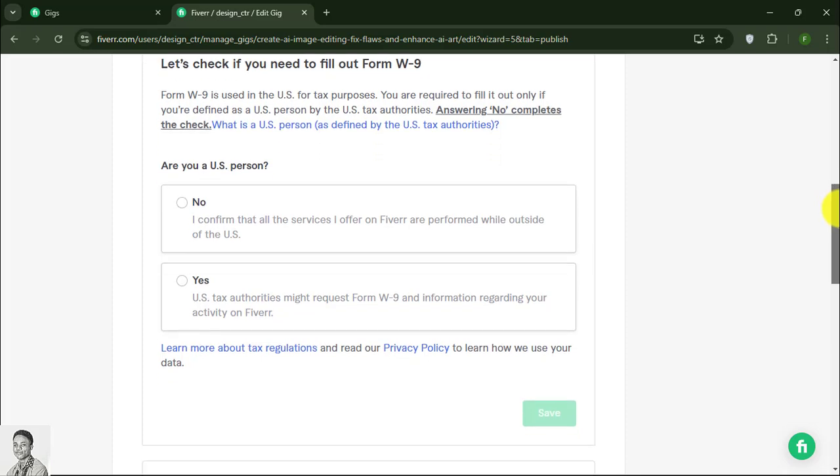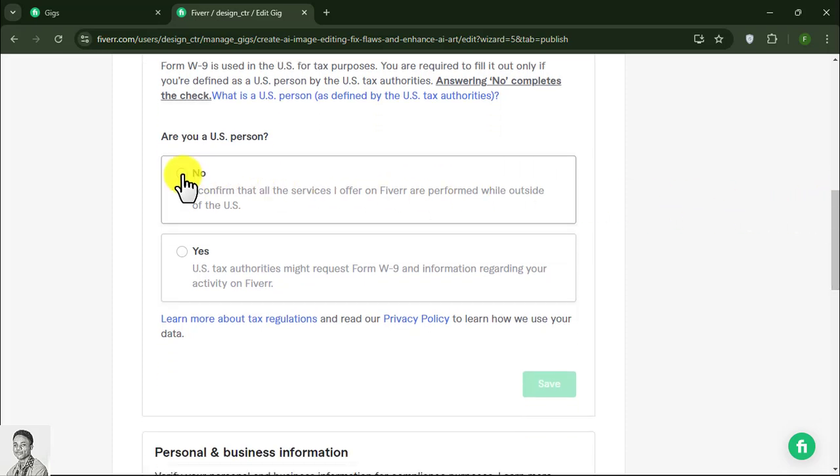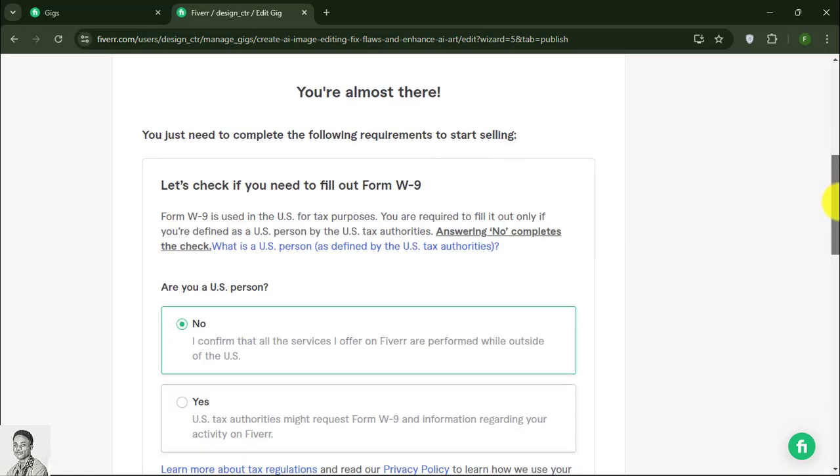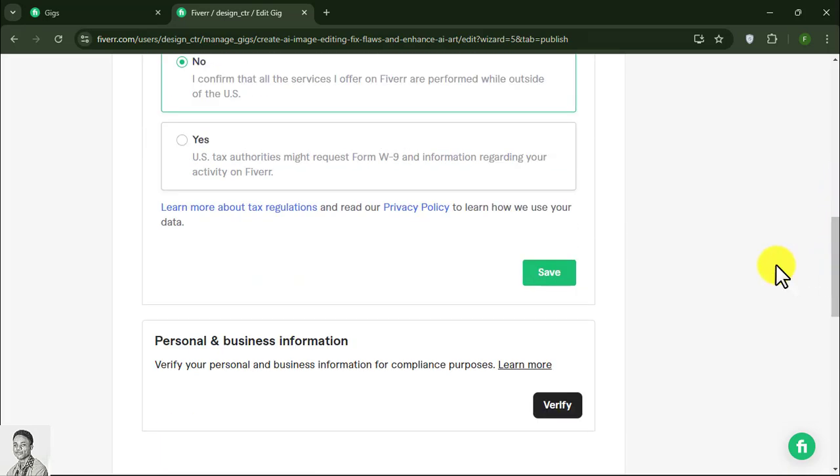Now there's something you have to actually note right there. If you are not a US citizen, click on no. You are not a US citizen, right? And then click on save.